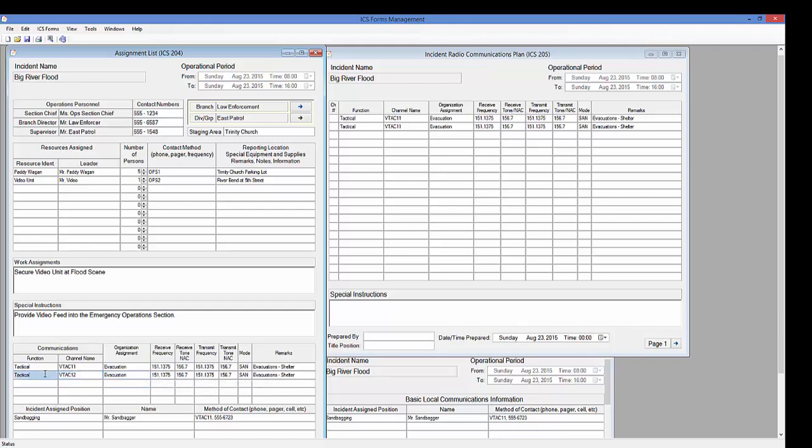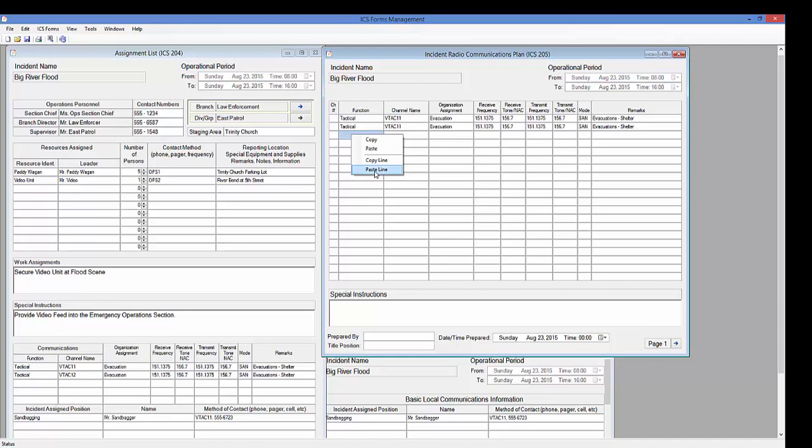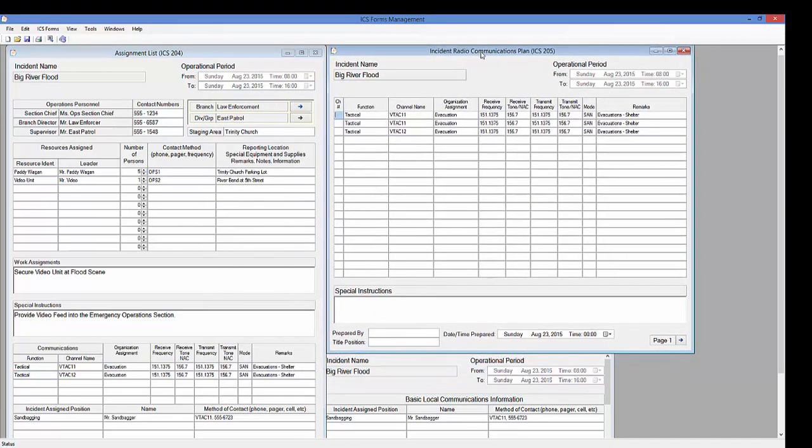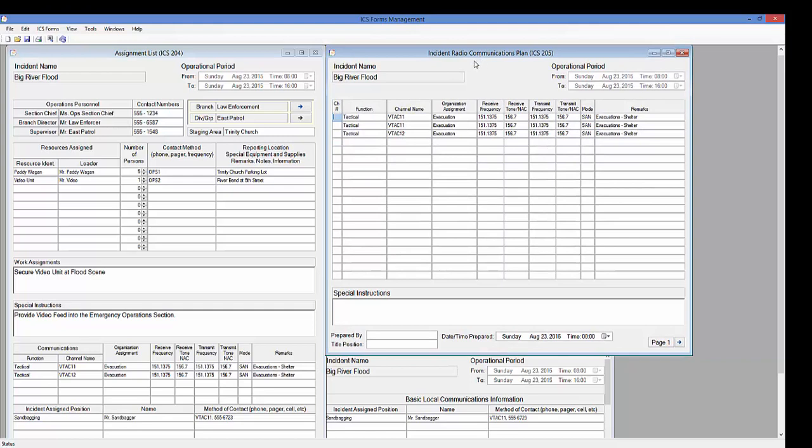Remember, the copy line and paste line features are just that. The information is not linked together. A line change in one form will not change a line in another form. This gives the user the ability to modify fields such as remarks that are more tailored to the specific form.